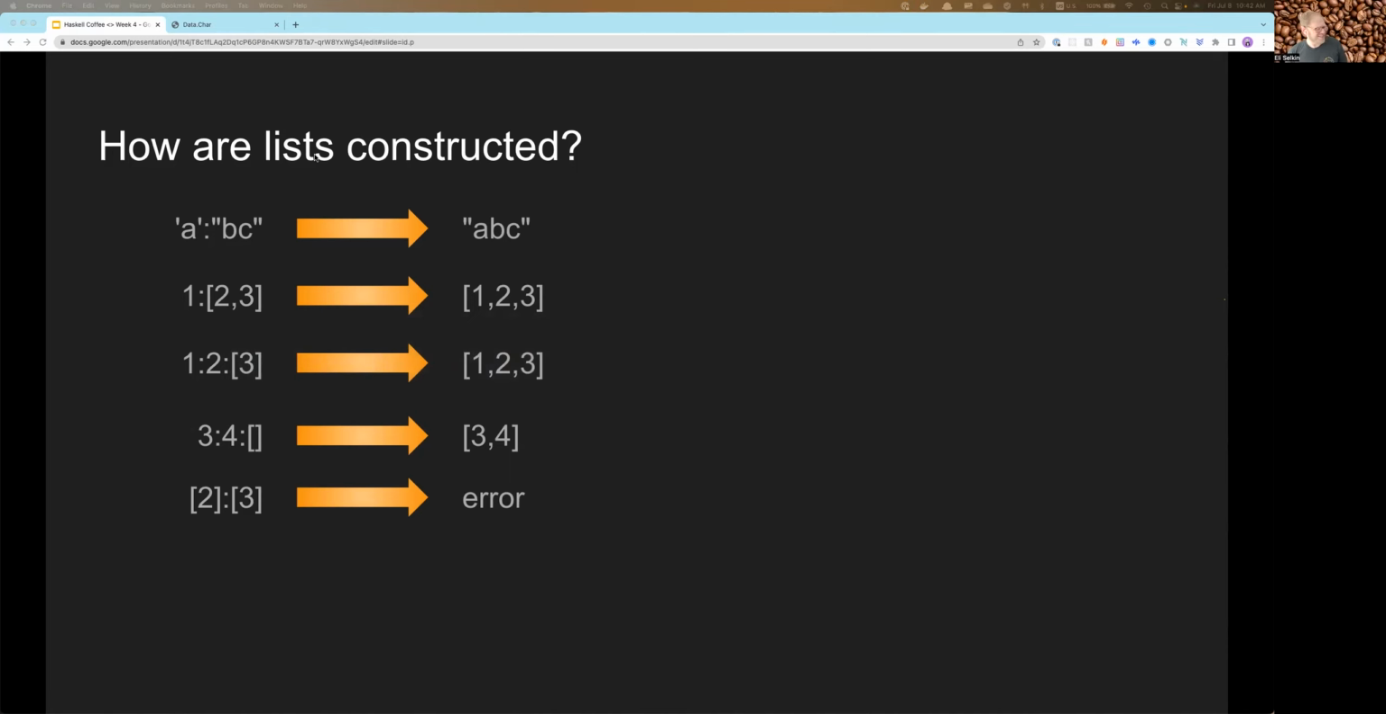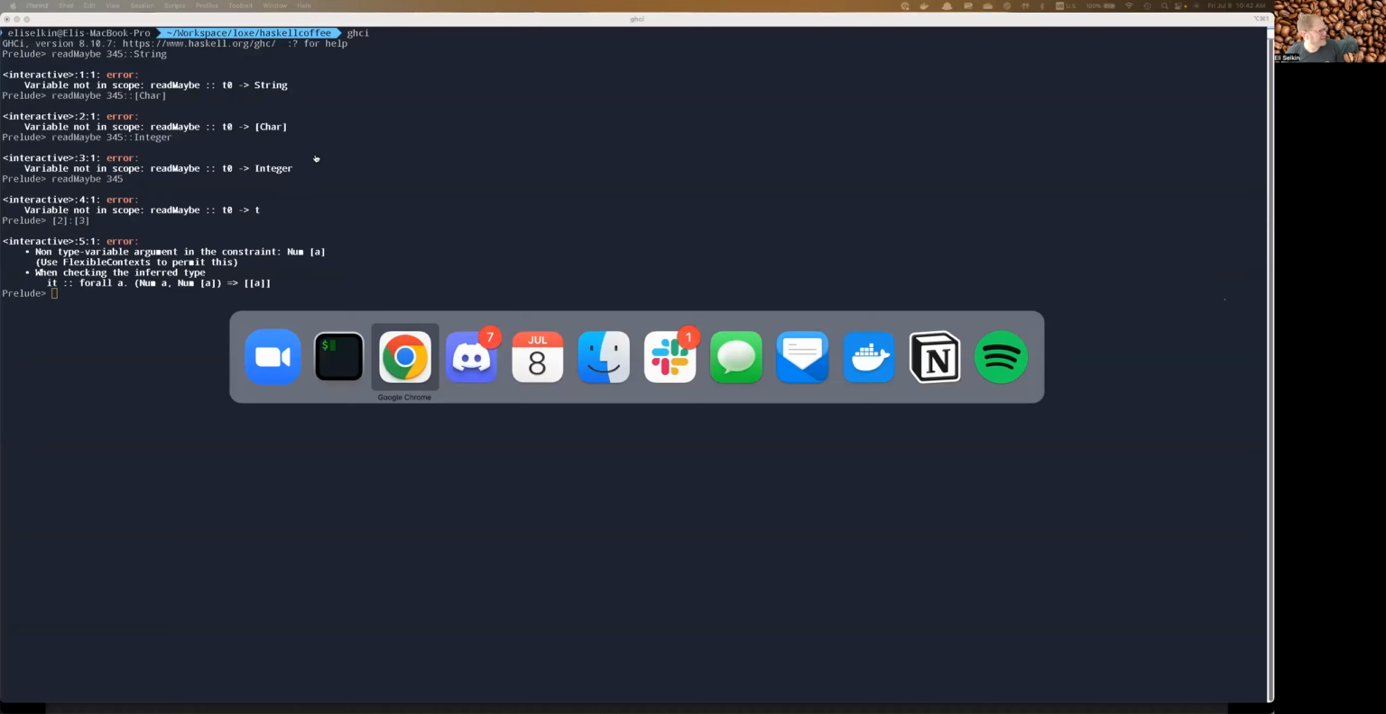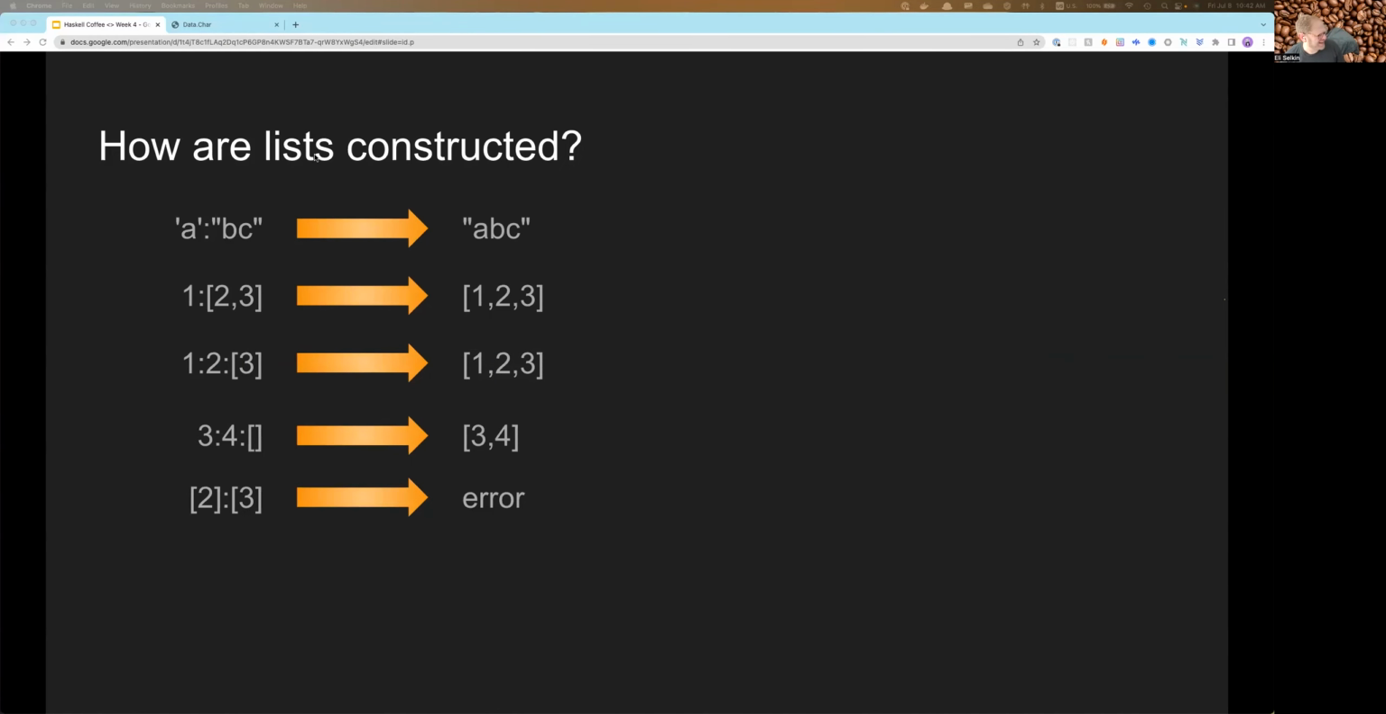Yep. So if we try it, we get an error, and it's the type constraint on num square bracket A. So num square bracket A would expect an array of arrays of type A, right? But the thing we're consing it onto is not an array of arrays of nums. It's just an array of nums, and so it'll have an error.